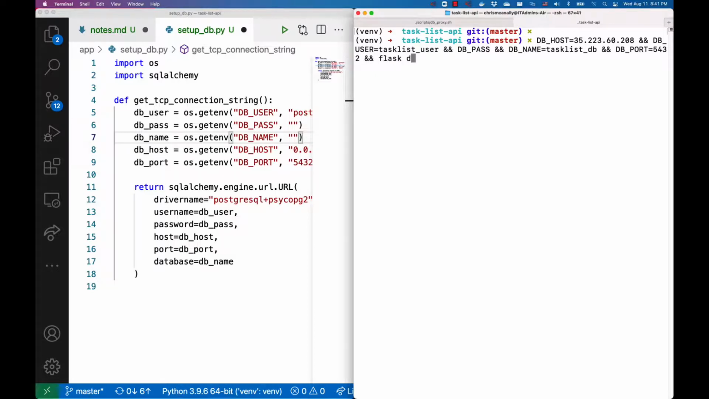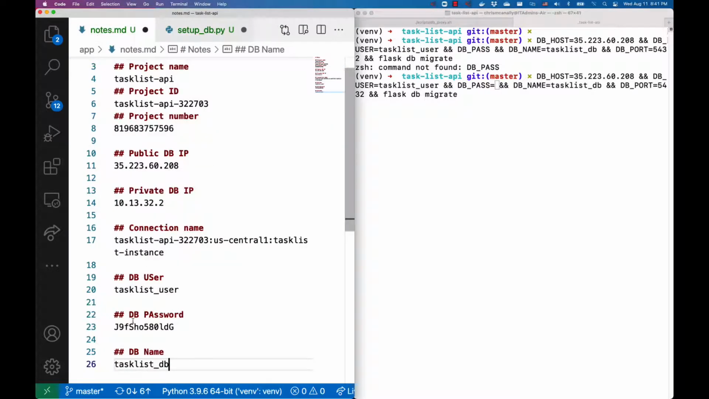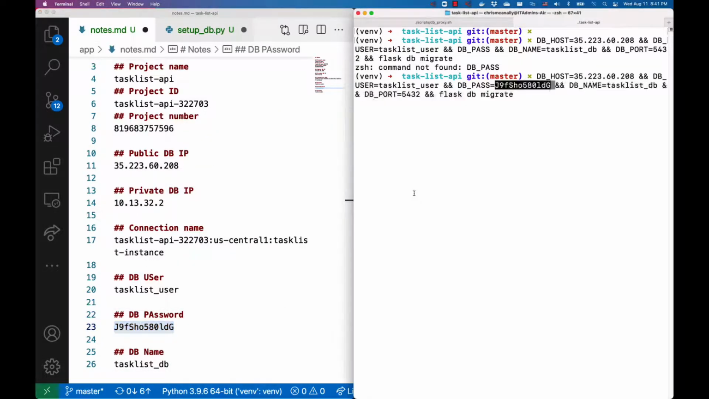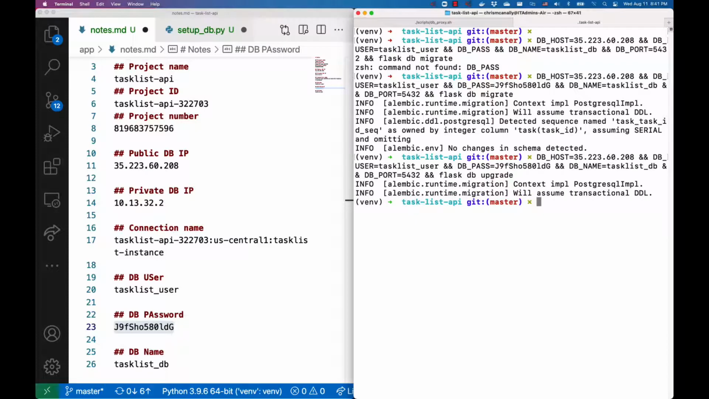flask db migrate. So this is just going to run the migrations using these environment variables, just to see if it works, because I put db pass but no equal sign. So db pass equals, I'll grab my password. So we're setting environment variables, but just for one command. So run it. Okay, it ran that. Do the same thing with db upgrade, just to make sure all the migrations get run.